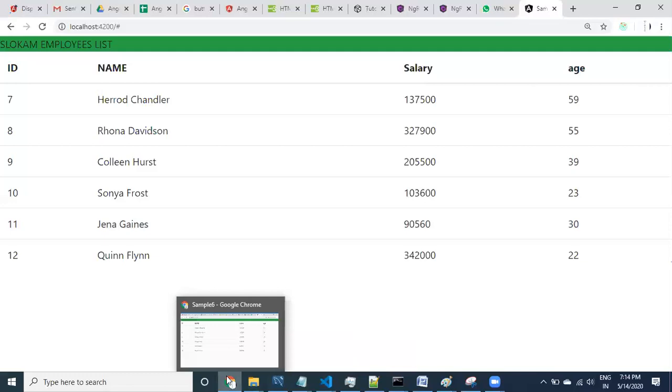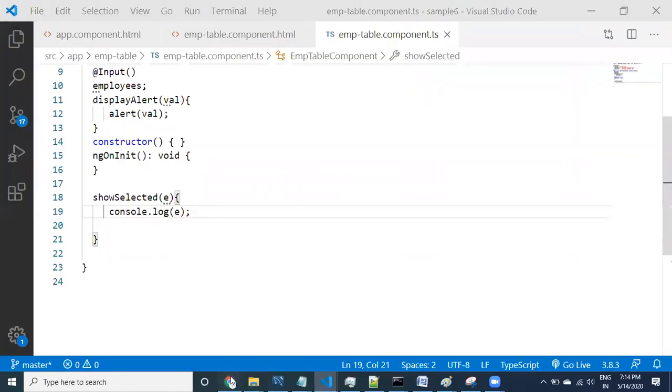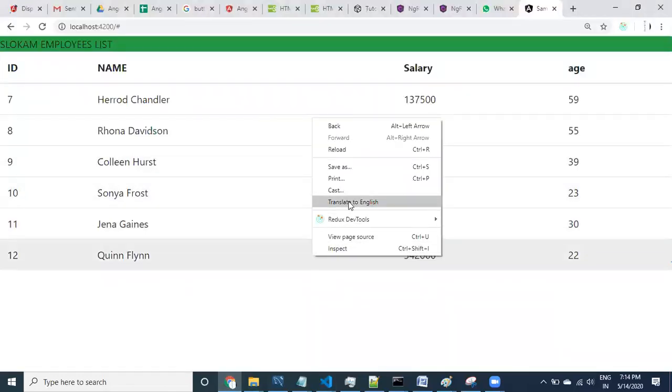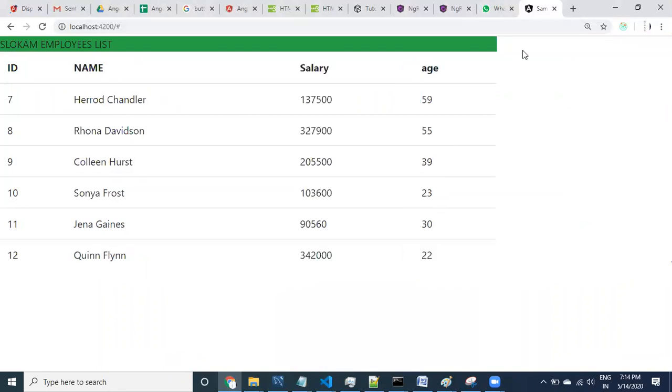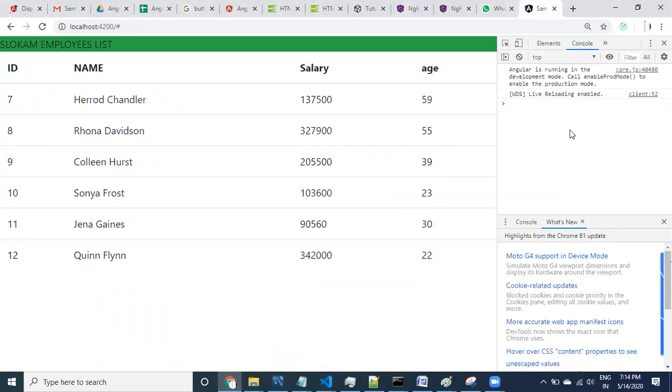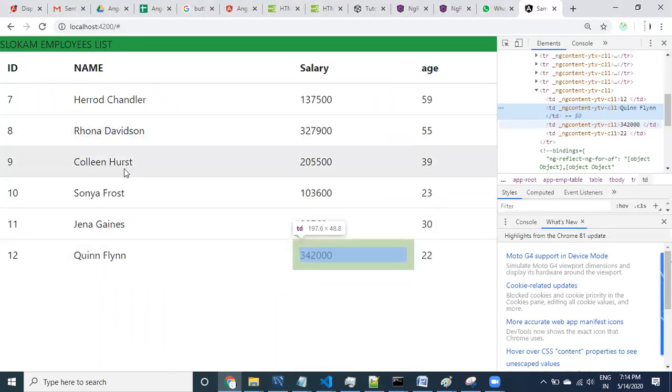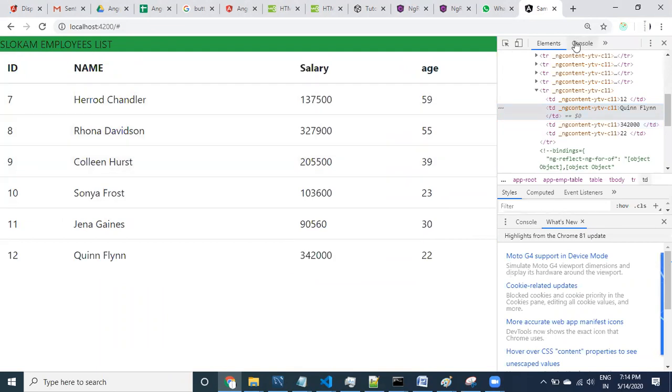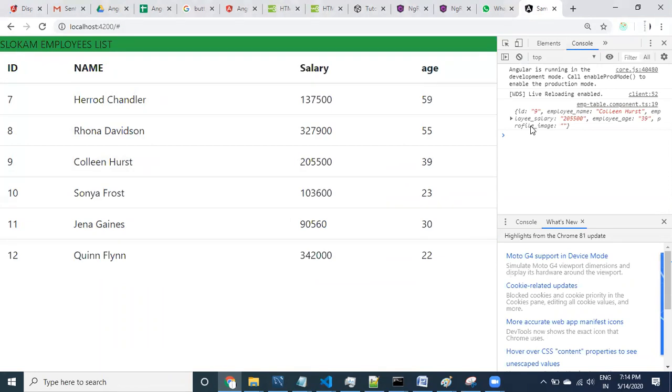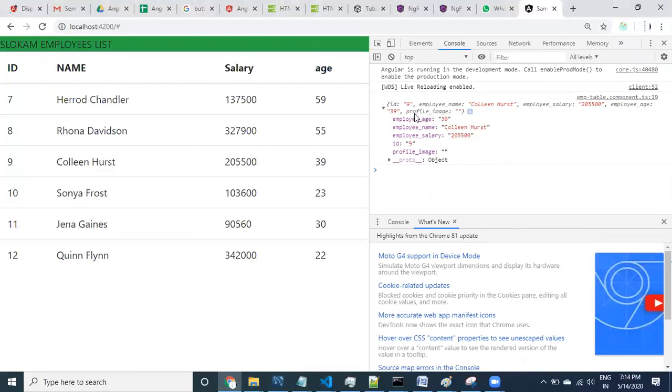We go to the console, right click, inspect, and select the console. Now I am going to click on the 9th record. See here, what information got printed? Total employee information got logged into the console. Click on this one, age 39.